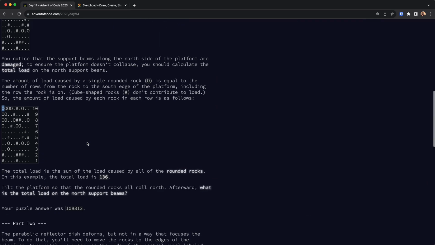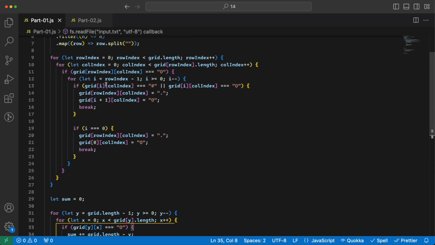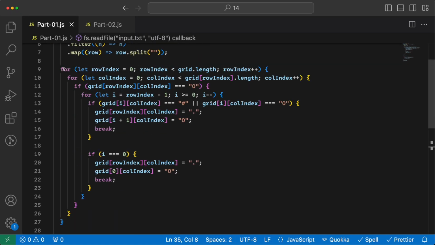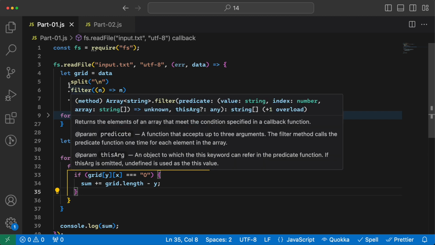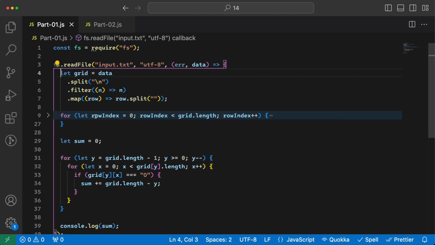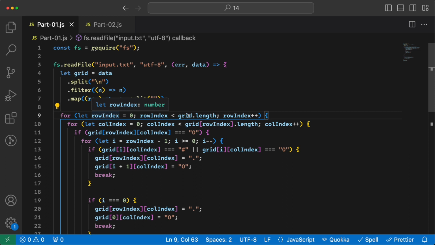So how can we solve this? Let's go to the code. So here in part 1, let me make it a little bit bigger. At first I would, as always, map the input to a 2D grid. After that, we go for each row, and then for each column, going from 0 to the length of that row, and then we check that cell. Either it's an O or not. If it's not an O, which means it's a solid rock or it's a dot, we just skip it.